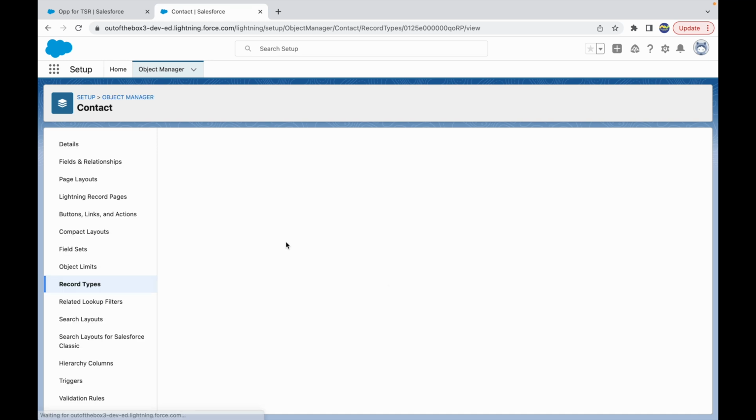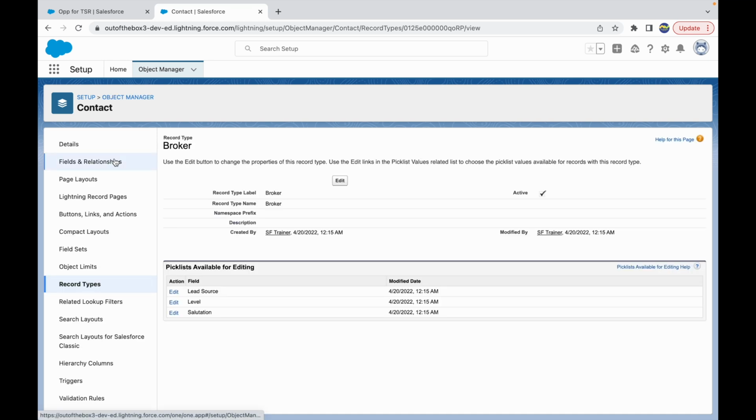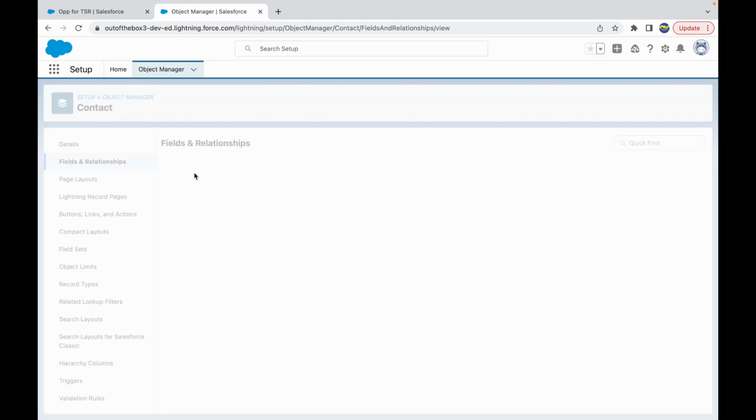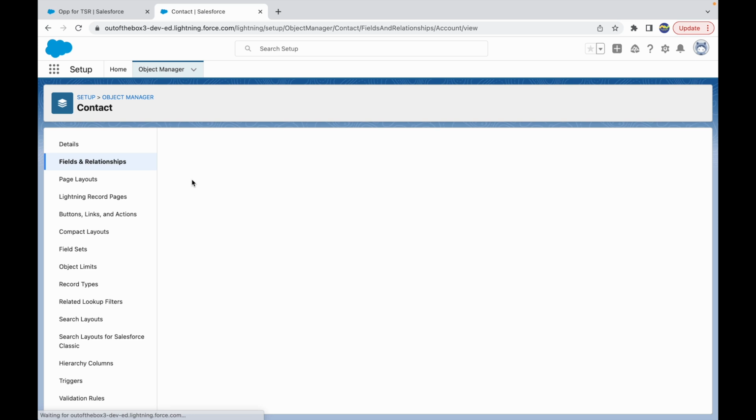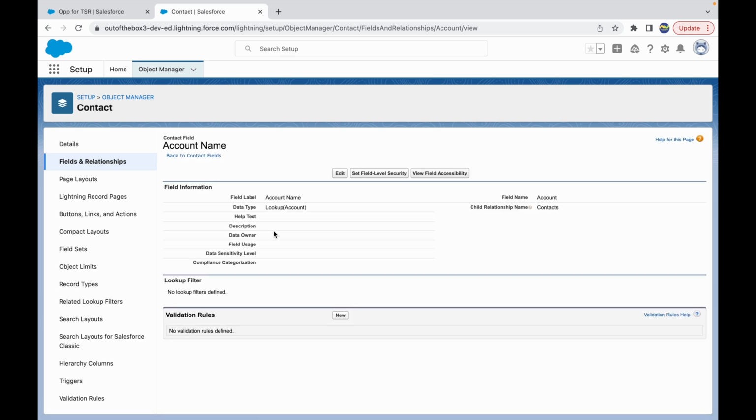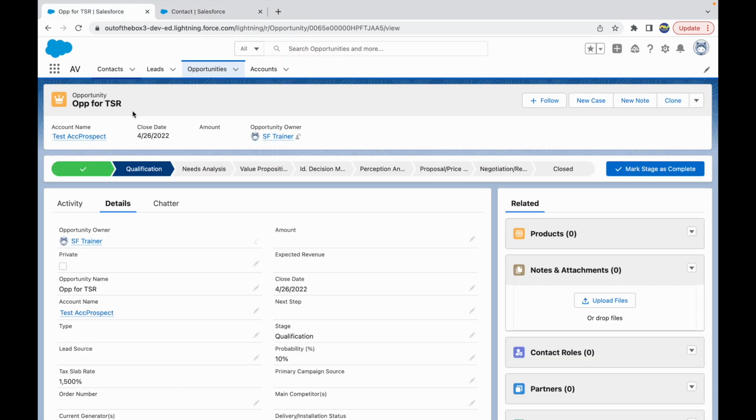Now what do I need to do? I need to configure my account lookup. So if I go to fields and relationships, I already have a lookup to account on the contact object, right? Let's click on this account name. And when I open any lookup field, I have an option that says lookup filter. And right now there are no lookup filters defined, which means let's take a look at how things would work when there's no lookup filter.